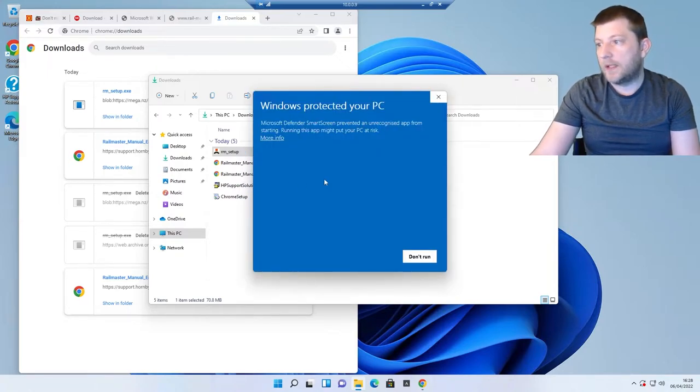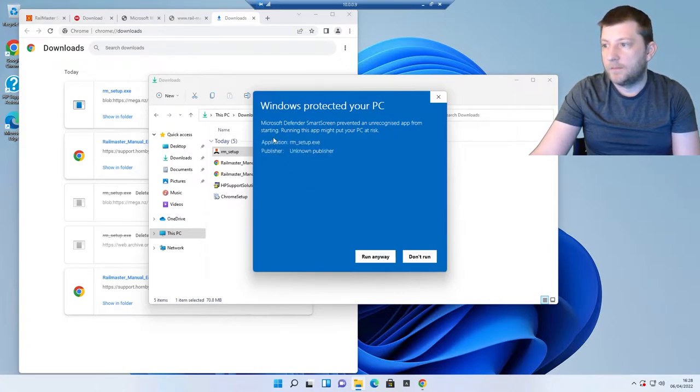This is Windows now telling us that it's an unsigned piece of software because Hornby PLC isn't a registered software vendor according to Microsoft. So we click on more information and then we see that the application's RM setup, which matches what we've got here. Again, if that doesn't match, then you don't use it. And then it's an unknown publisher, which is the real cause of all of these little problems that we've had. It's because the publisher is unknown. So we're going to run this anyway.